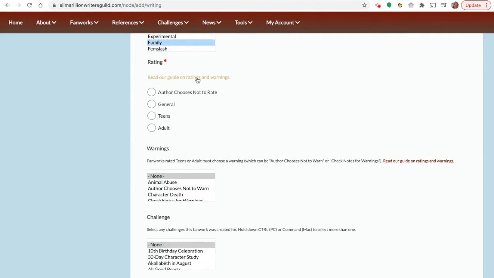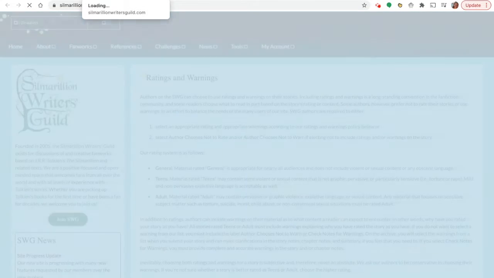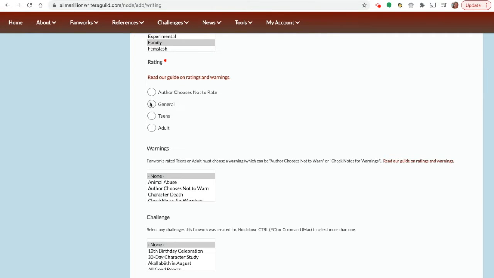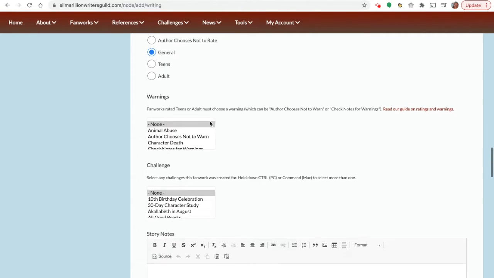Okay, ratings and warnings. If you need help on how we determine this, you can click on the rating and warning guide. It opens in a new tab, just like everything else on this form. So if you need to consult it, you don't need to worry you're going to lose your progress on your form. This is just the first 5 paragraphs of Lord of the Rings, so very general. Just going to click that there. Warnings, we're not going to put any in.